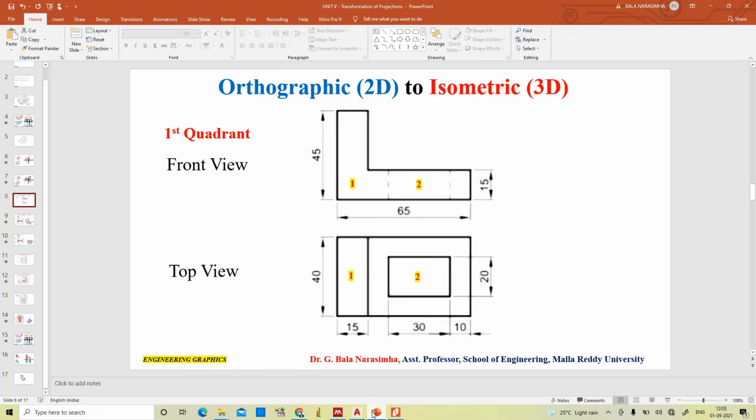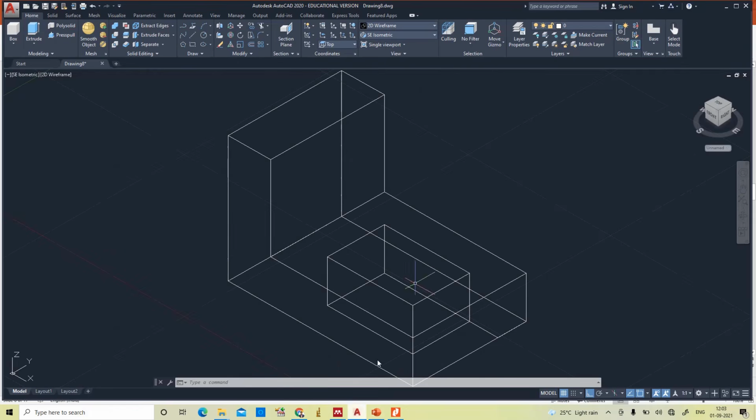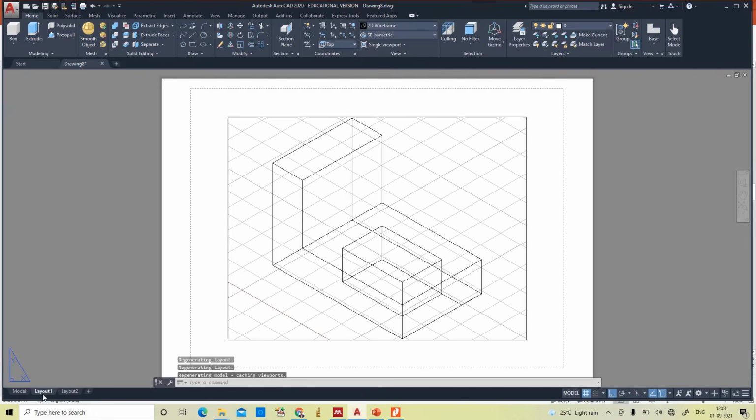But the thing is that in real time we have to present which are visible and invisible edges. Here all the lines are continuous lines, which indicates that everything is visible. But in real time, this edge and this edge, everything are invisible, so this is not the way to present. So to present a perfect presentation of the drawing, go to layout 1 or layout 2, anything. So now you can see this one.